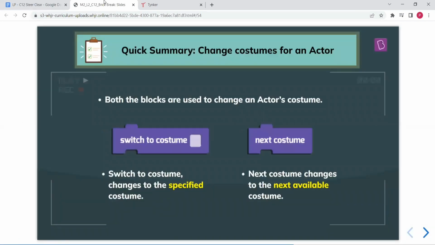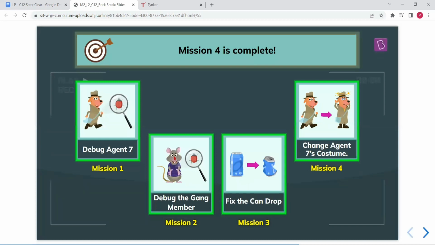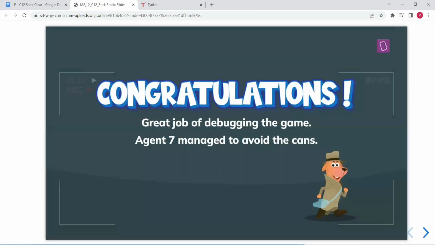So it's time for a quick summary. We can see both these blocks help us to change the costume. Both the blocks are used to change any actor's costume. However, the switch to costume block changes to a specific costume. However, the next costume block changes the costume to the next available costume. So that's the difference. With this, our mission 4 is also completed.